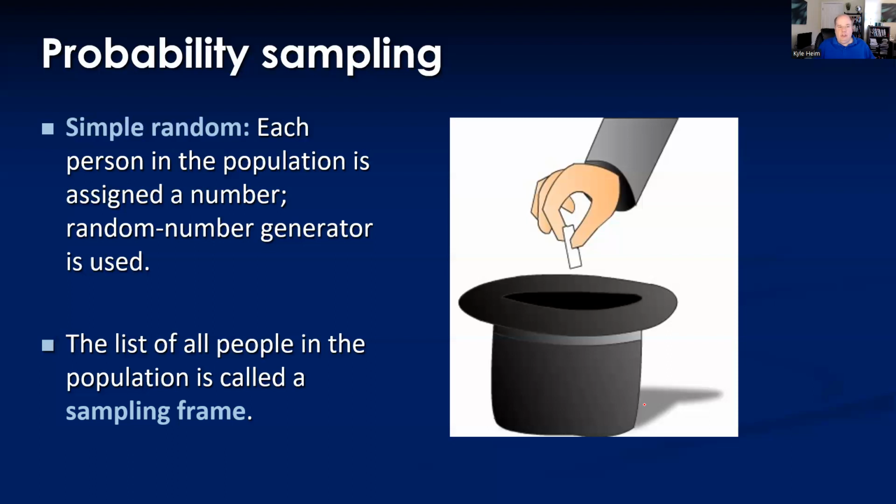One other bit of terminology here: the list of all of the people or items in your population has a name. That is called your sampling frame. So if you were doing a survey of Shippensburg University students, and you have a master list of every student at the university, that list would be your sampling frame. And then you would use the random number generator to select maybe 100 students or 500 students or whatever for your sample. That is simple random sampling.